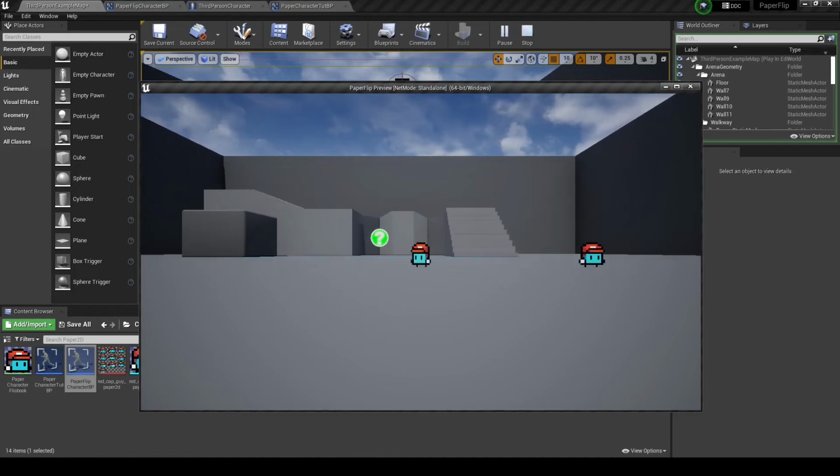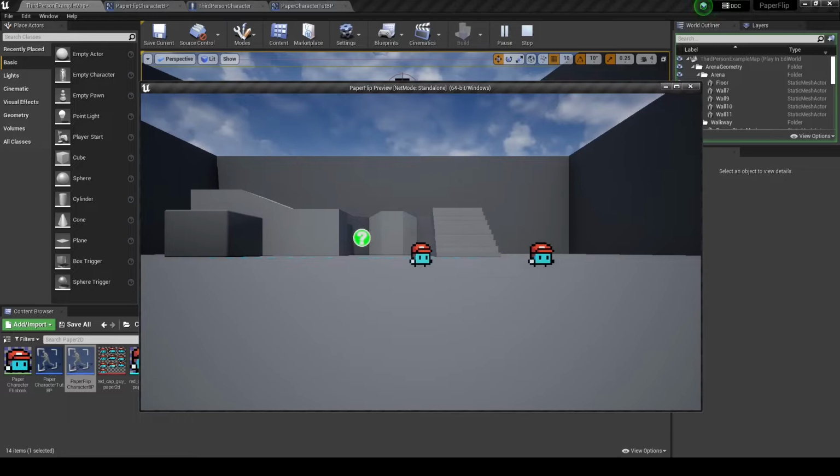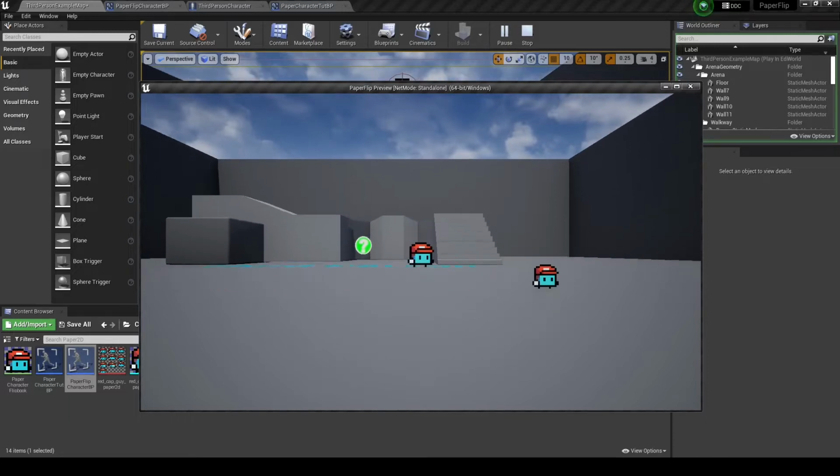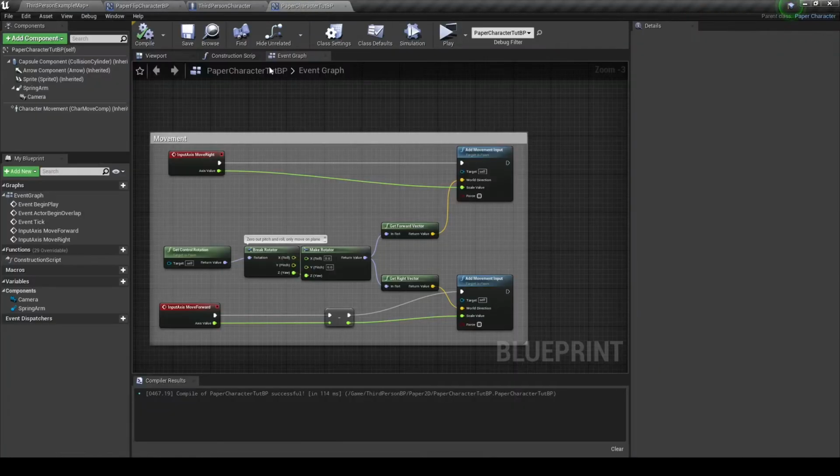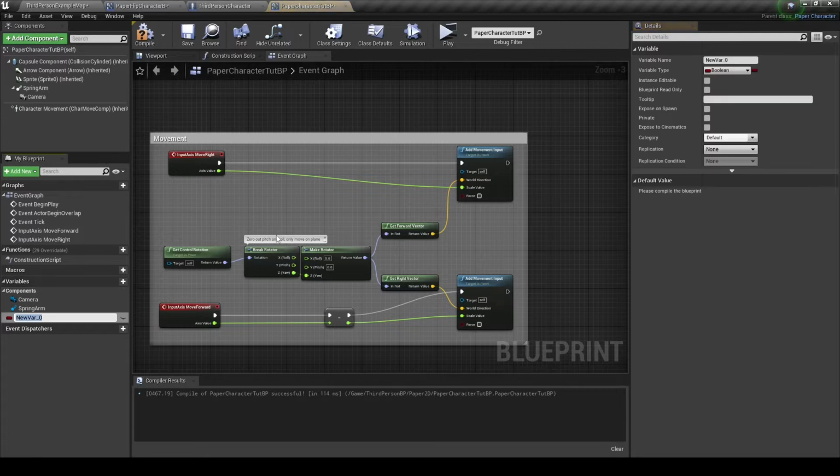This video assumes you've already got your Paper2D character ready to go. I won't be covering the initial setup as this is a very niche subject. First step is making some variables to detect movement direction for the flips. We want to make a boolean to check for facing right. Match its state to your sprite direction and it should be facing right for best results.